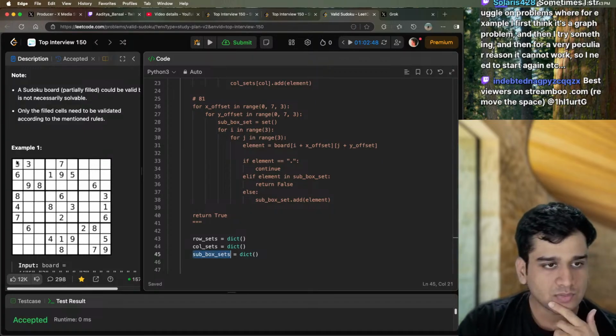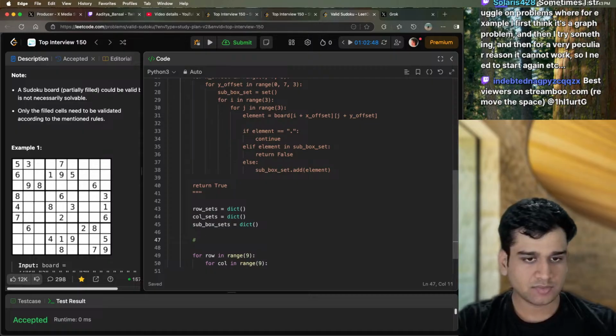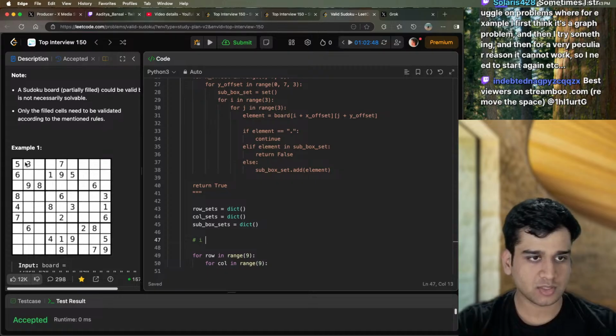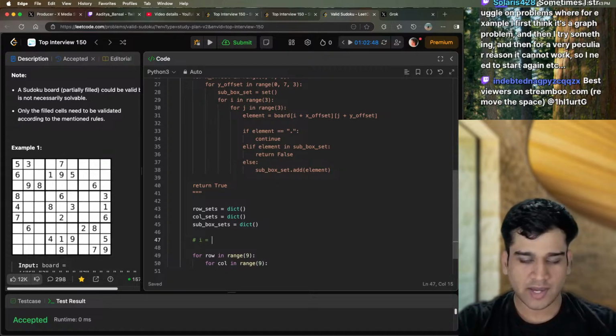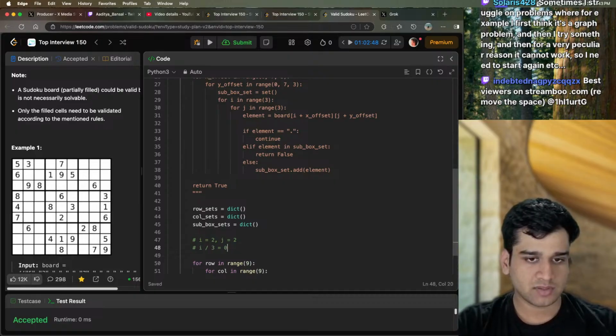We can just go, let me see. So for any of these, we can go i. Suppose this is the thing, 0, 1, 2, 0, 1, 2. So i is 2 and j is 2. Then we can go i divided by 3, and that will give us 0. And then j divided by 3 will also give us 0. So we have to do integer division. That will give us 0, 0.